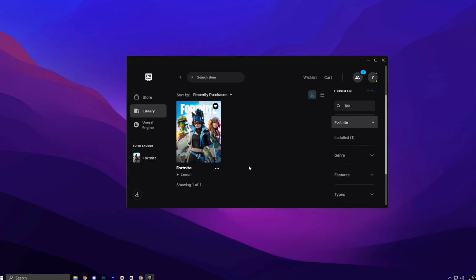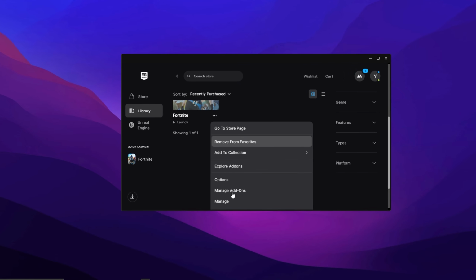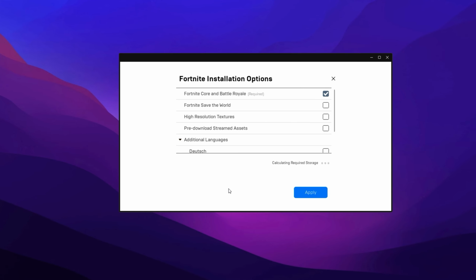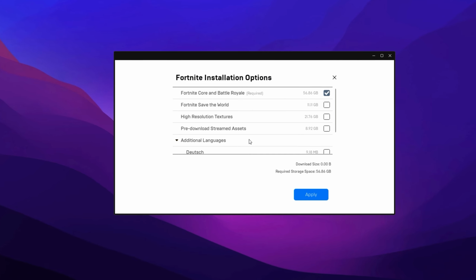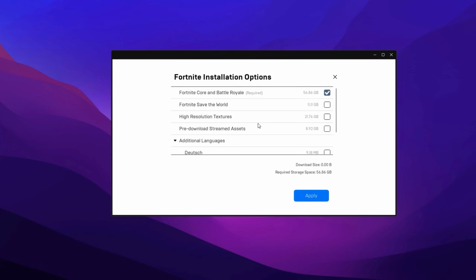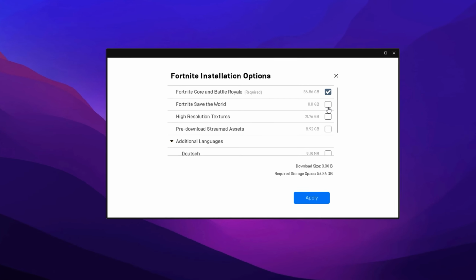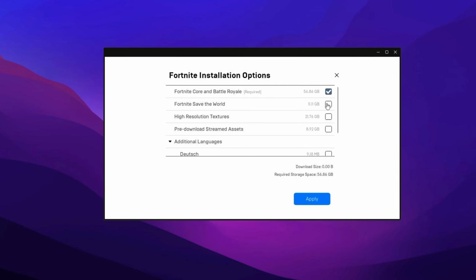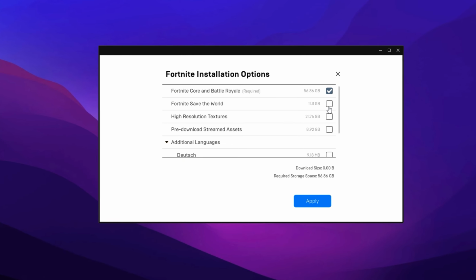Next, open up the Epic Games launcher, locate Fortnite in your library, and click the 3 dots or settings gear beside it. Select Options to open the installation settings. Here, you'll see a few toggles that can directly affect performance. First up is Save the World. If you're not playing this mode, there's no reason to keep it installed. Unchecking it will not only free up disk space, but also reduce the load on your system.